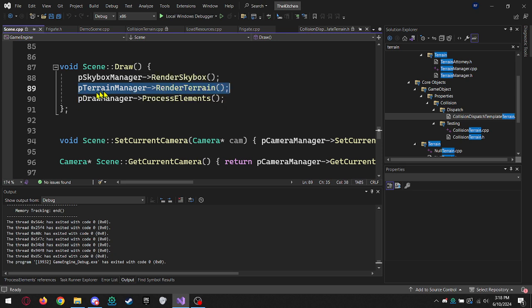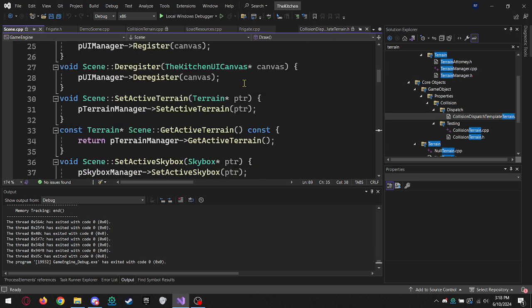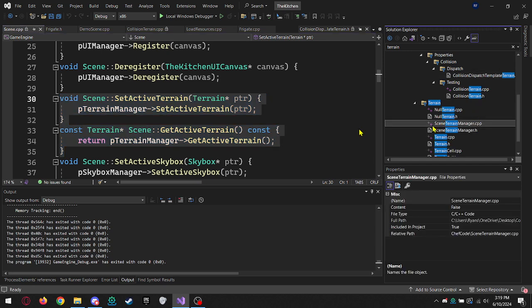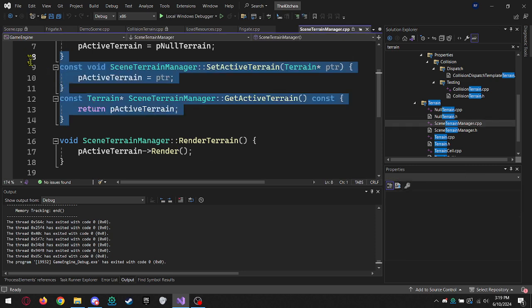So for the scene, there's always only one active terrain at any given time. This terrain is drawn during the draw step by the terrain manager. You can set and get the active terrain within this given scene. They are scene level actions. This scene level stuff is a bunch of setters and getters, specifically for the active terrain.